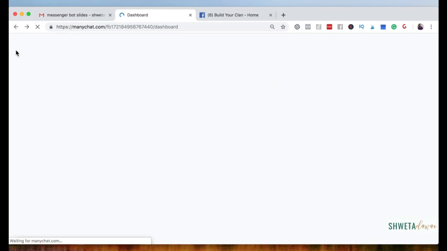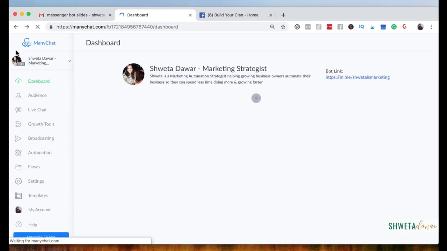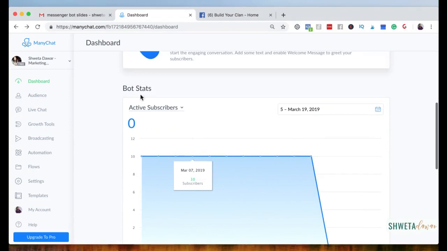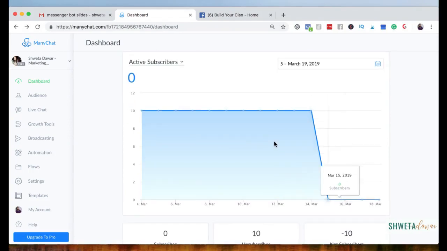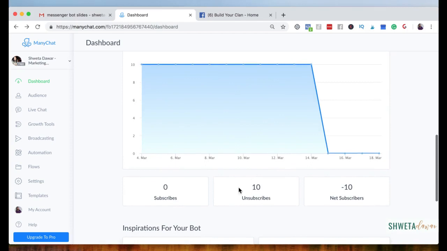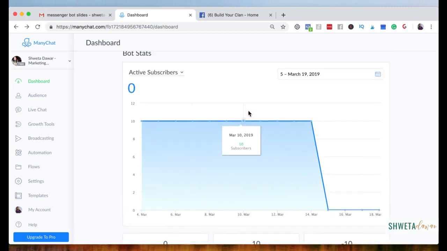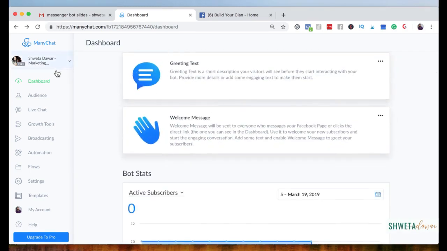Okay, awesome. So we are inside the ManyChat dashboard, and this is a new page. So again, I'm also starting from scratch with you guys. Under dashboard here, you will see all your bot statistics. So your subscribers, unsubscribes, all of those things. I have just removed 10 people who had subscribed to this bot because it was not ready. On the left is your dashboard, and all of the options are available here. So the first thing we're going to do is create our greeting text.